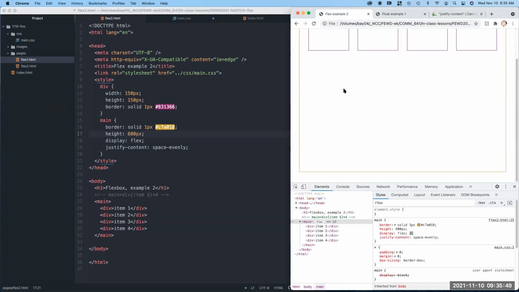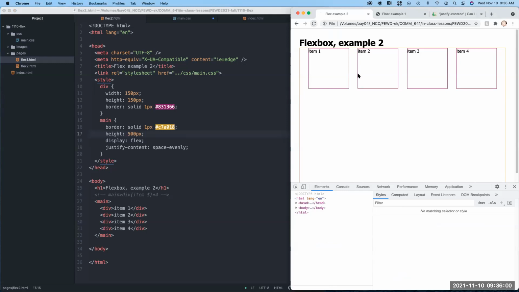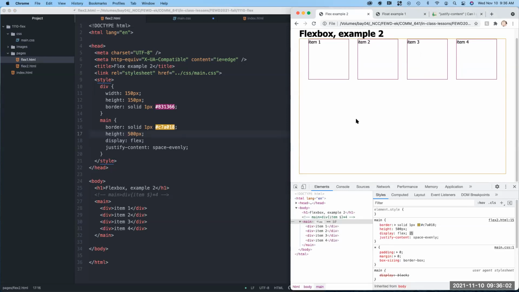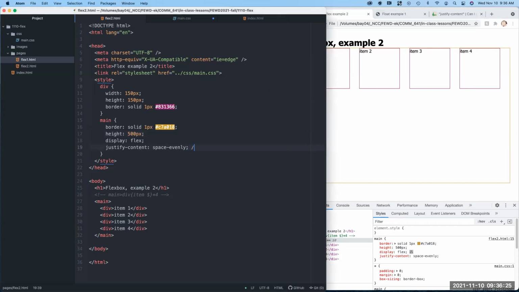So now you can see that the flex container is much larger. Let's just make it 500 because then I don't have to scroll at all. But the flex container is going to be much larger than the height that's needed for the flex items. Okay, so they all get stuck to the top. Very similar to justify content, we have something called align items. Just to back up, justify content is aligning items along the main axis, right?